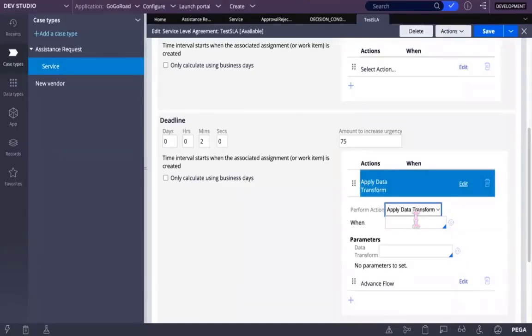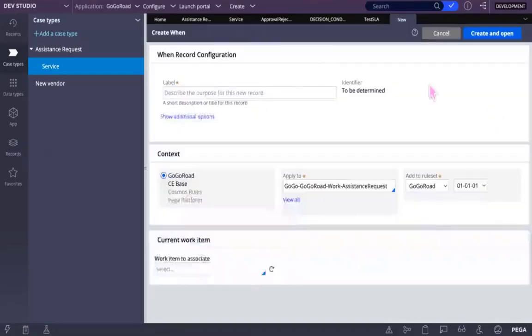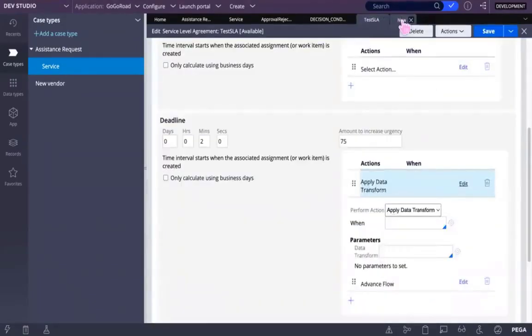Now you create one data transform, like a set. Let's hit enrollment. That is a when rule. Okay, sorry. It will create a when rule, because you have clicked the crosshair icon beside the when rule, right.